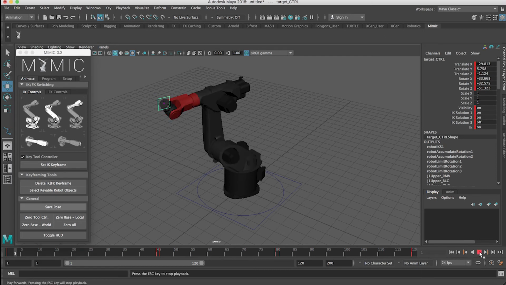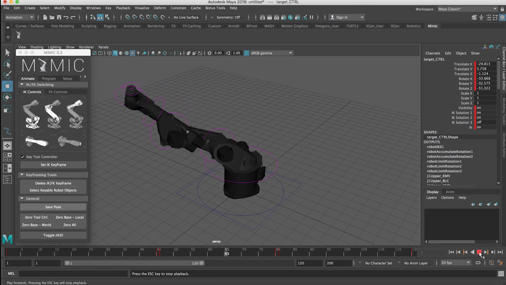And there you go. That is animating IKFK switching.